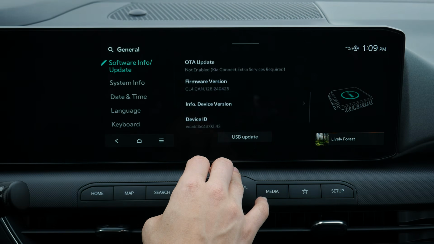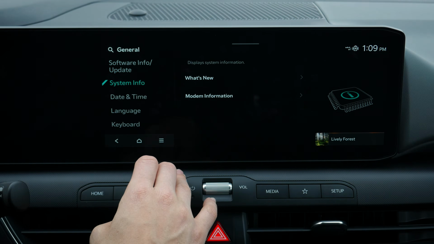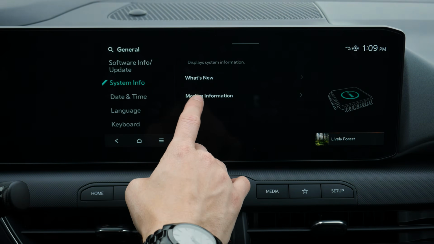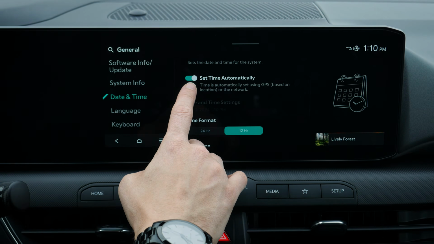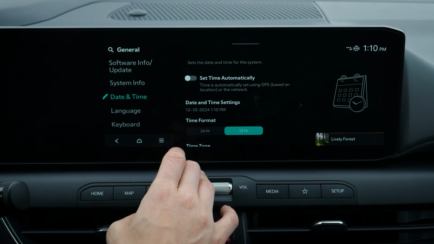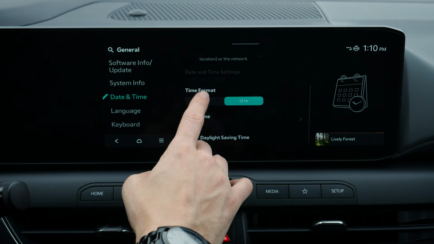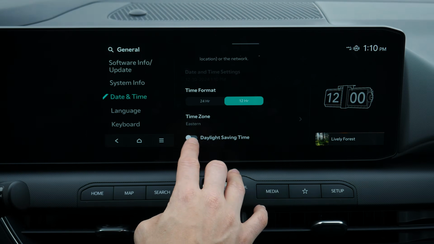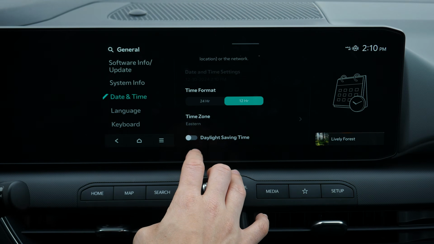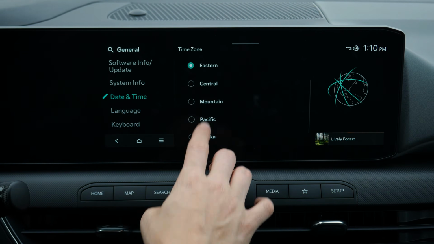So you've got your basic device information. You can look at some system information, where you've got your modem, what's new, date and time. Do you want the vehicle to determine the date and time automatically, or do you want to manually set it? Do you want the 12 versus 24-hour mode, so do you prefer military time instead? And then you can adjust for daylight savings time, and you can lock in your time zone.